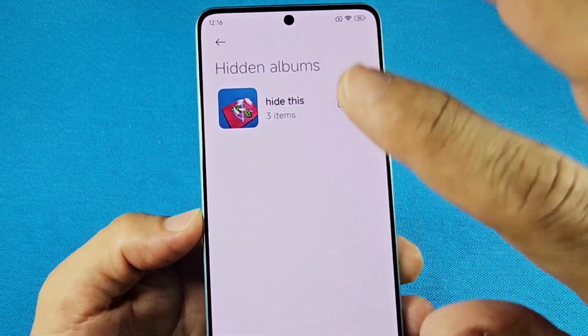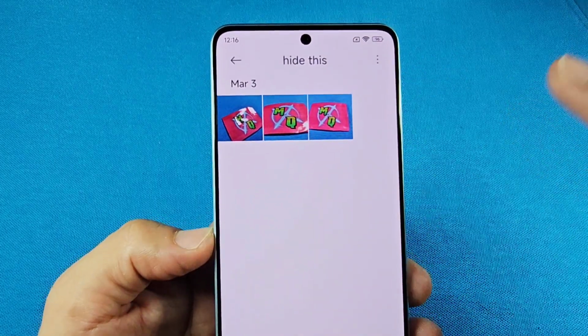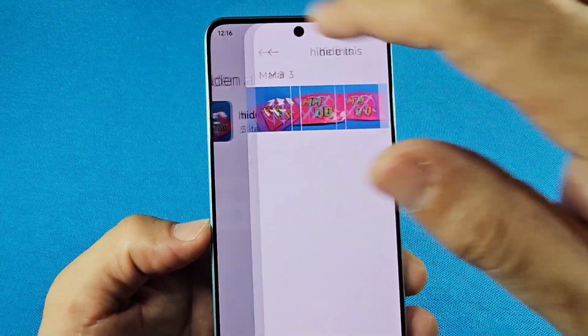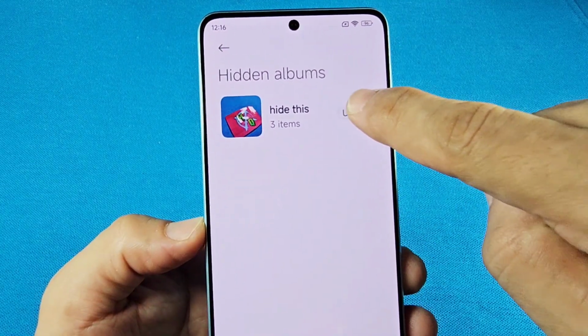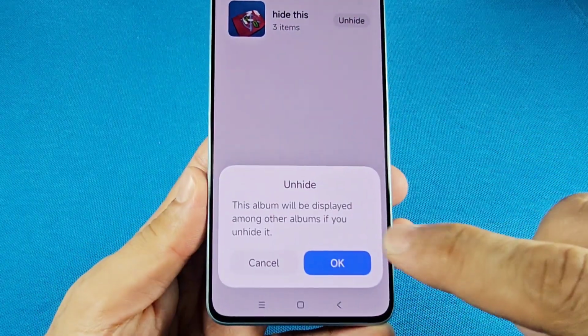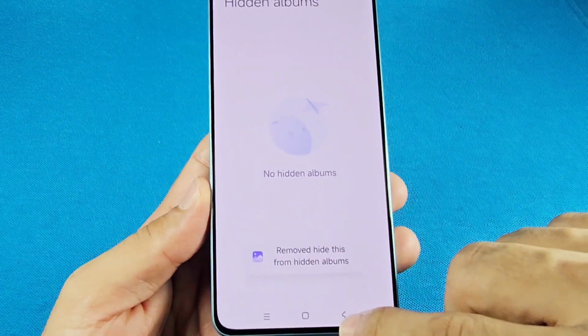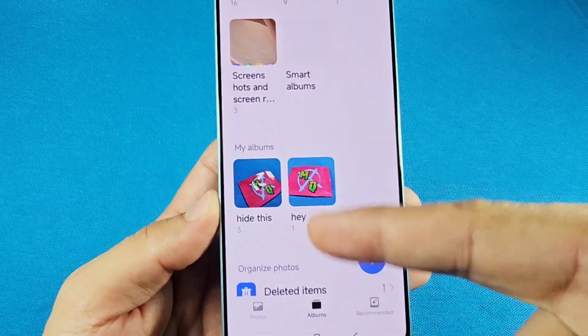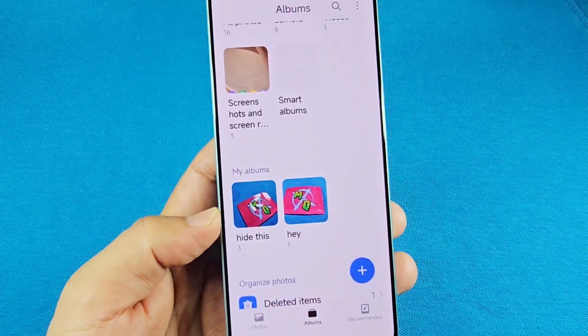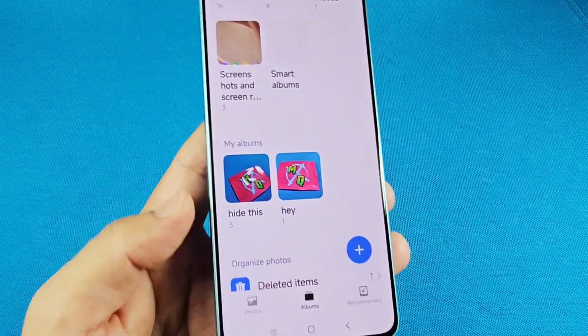And of course, if you want to unhide them, let's just say I want to take them out from the hidden section here. Notice how there's that option here, unhide. When I do that, it's going to say displayed among other albums once you unhide it. Then you press okay, it's going to be removed, and it's going to come back to where it was after a while. So it's not a high security privacy thing, but it just simply hides it away.